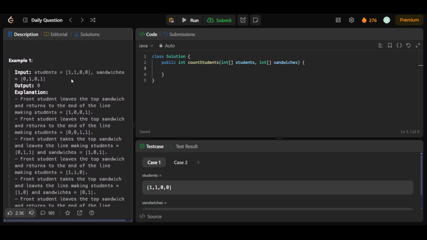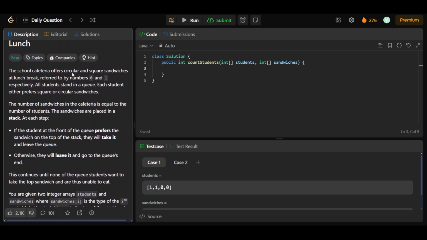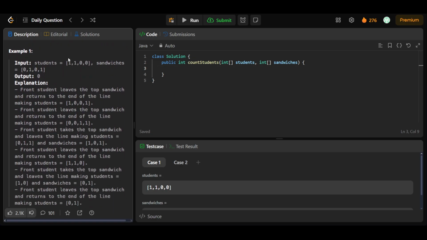In the first example, students are 1100 and the sandwiches in the form of a stack are 0101. The first student standing in the queue wants a square sandwich, since 1 represents square, but at the top of the stack it's a circular sandwich, so he moves to the back of the queue. Then the second student comes to the front, sees a circular sandwich on top again, and goes to the end of the line.